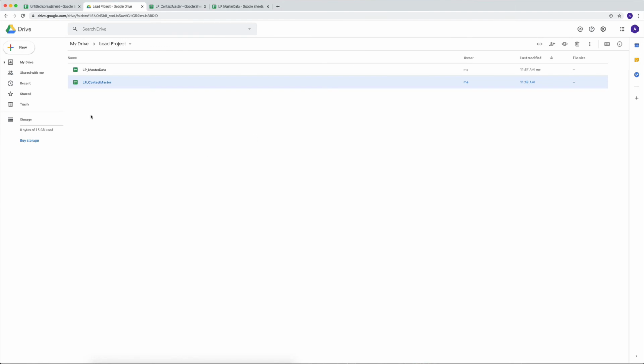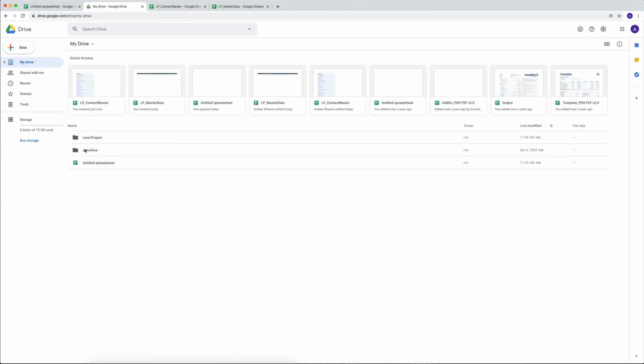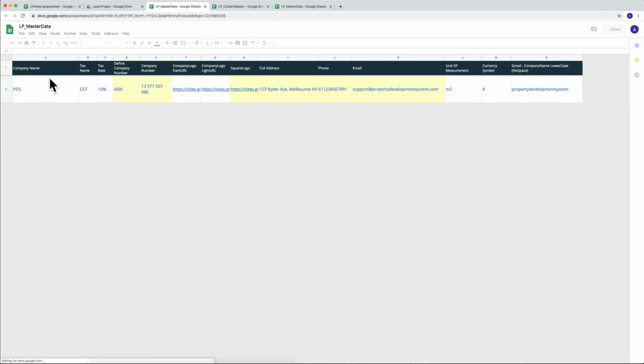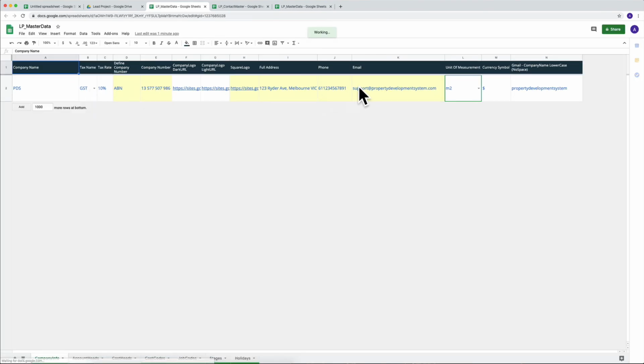So where are we? We are right here in your Google Drive, lead project, and we are in master data right here. I've just put some shading behind them so that you know that these will have no impact on anything. Everything else will have an impact on your sheet: your tax name that you select here, which one of them would be not applicable, the tax rate, the company logos, the unit of measurement.